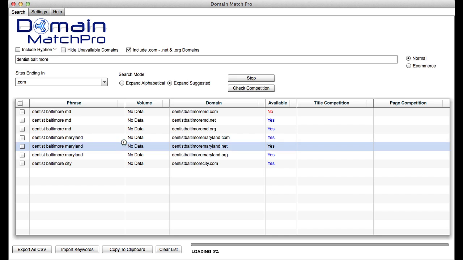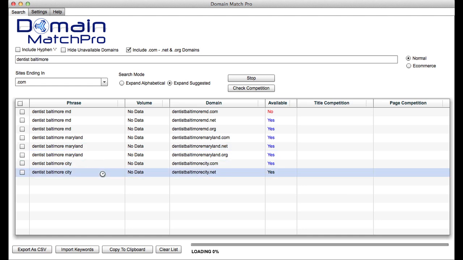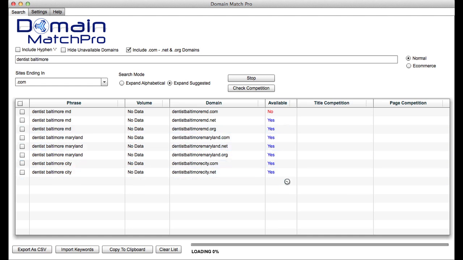Let's just see if it comes back with any more. Okay, and we can see now that it's expanded on these suggested keywords, and in fact there's quite a few domains available. And I expect if you cross-check that in Google, you will get some traffic, but it'll be very, very low, simply because of the search volumes involved in this particular niche.